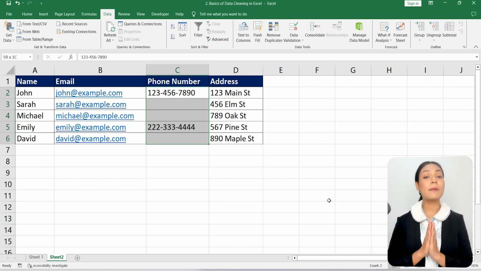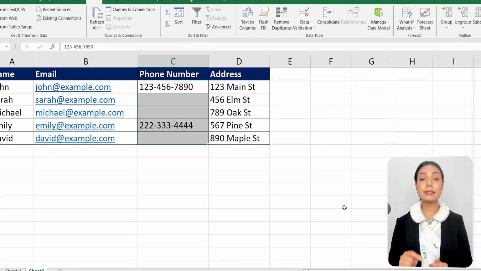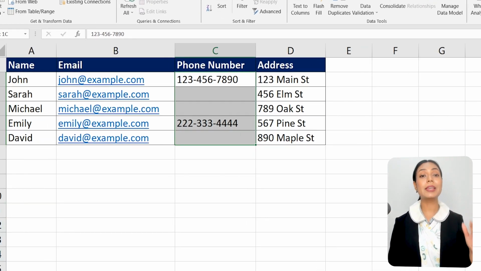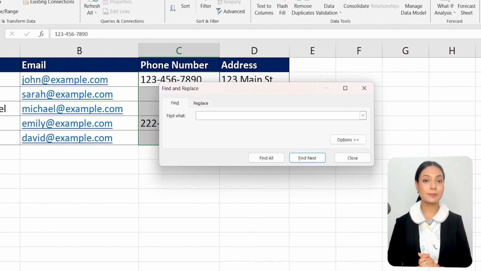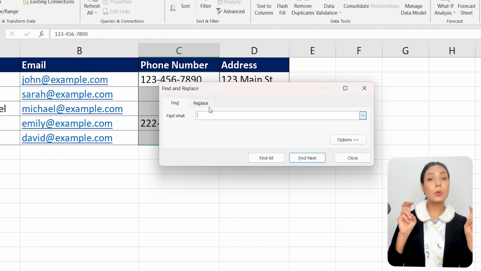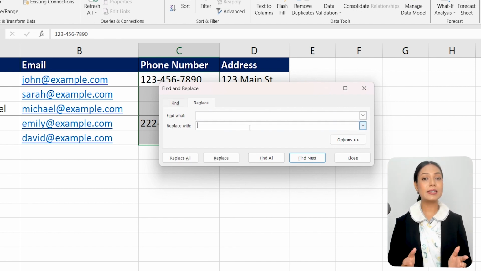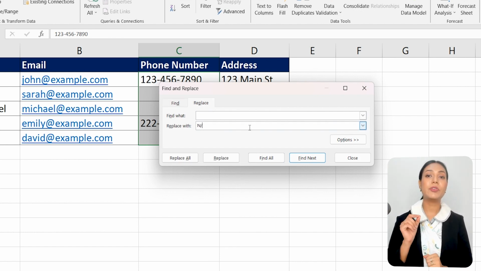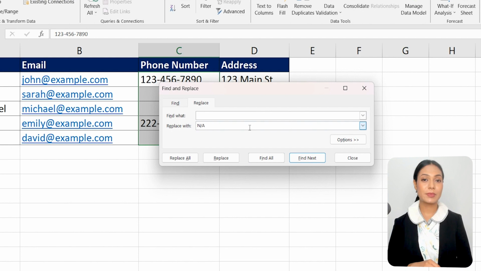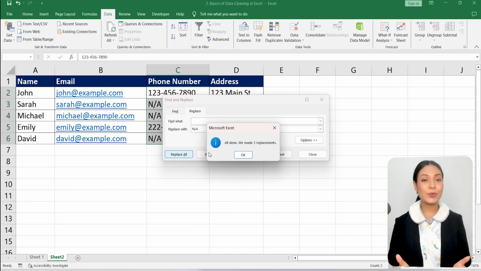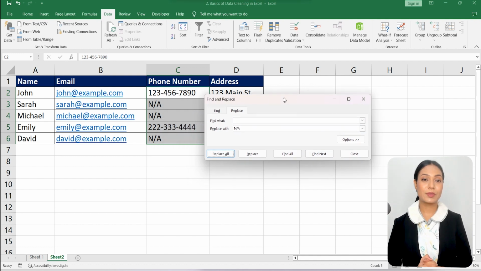Let us say there are missing phone numbers in the data set. To handle this, select the phone column E2 to E6. Press Ctrl+F to open the Find and Replace dialog box. Leave the Find What field blank. Enter "any" in the Replace With field. Click Replace All to replace all missing values with "any".